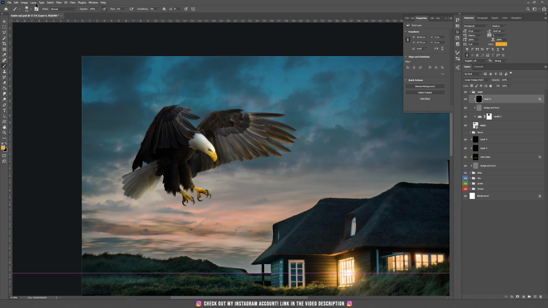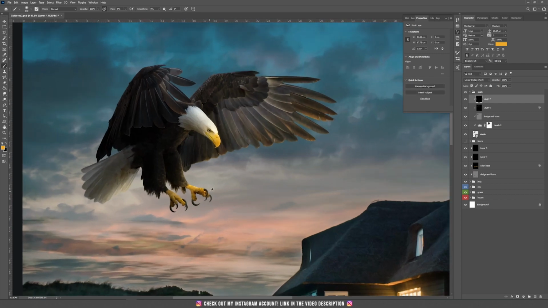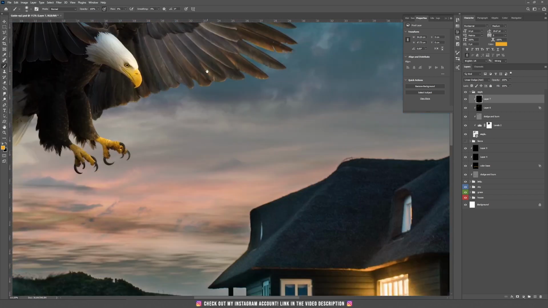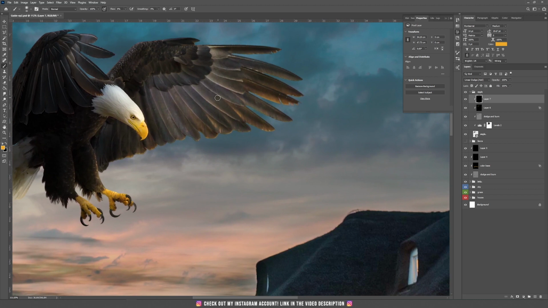Now create a new one, so layer, new, and from here linear dodge and fill it with black. And clip it inside by holding Alt. Now zoom in, lower the brush size and start to paint on the sides and in the interior of the feather, for example. So I'm going to slowly paint where I think the lights will hit our eagle, something like that. Alright, and don't forget to go inside, not only on the sides of the eagle, so paint inside also.